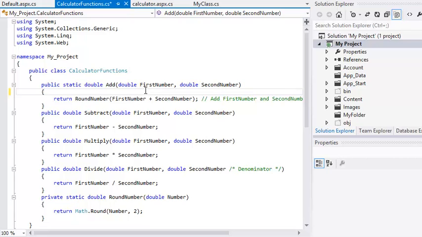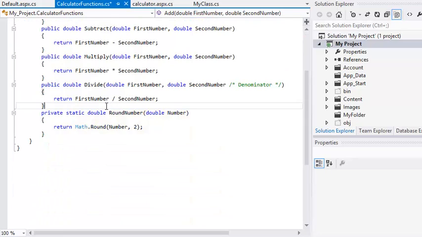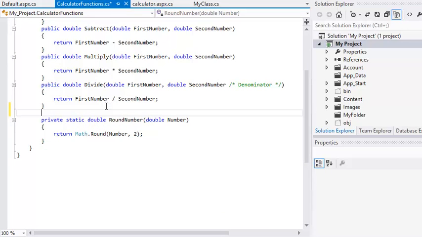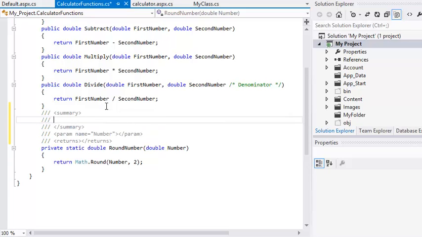Now you're going to add an XML summary to the round number method. Add a new line before the round number method and type 3 forward slashes, ///. As soon as you type the last forward slash, the framework for an XML summary is created automatically. Now add a description of this method by typing the following on the blank line between the summary tags. Rounds a number to 2 decimal places.